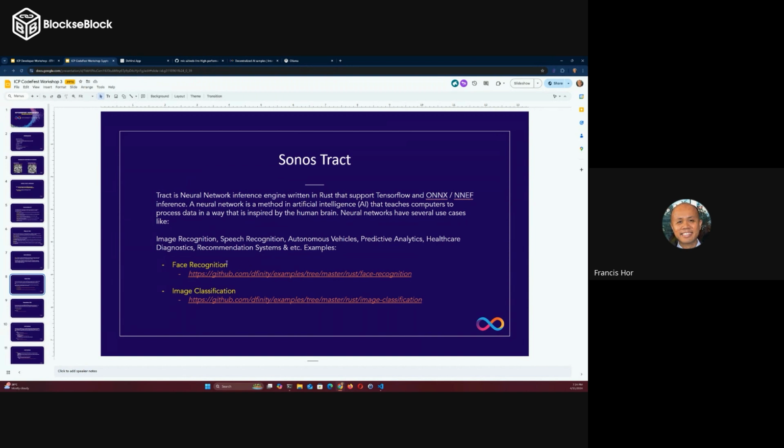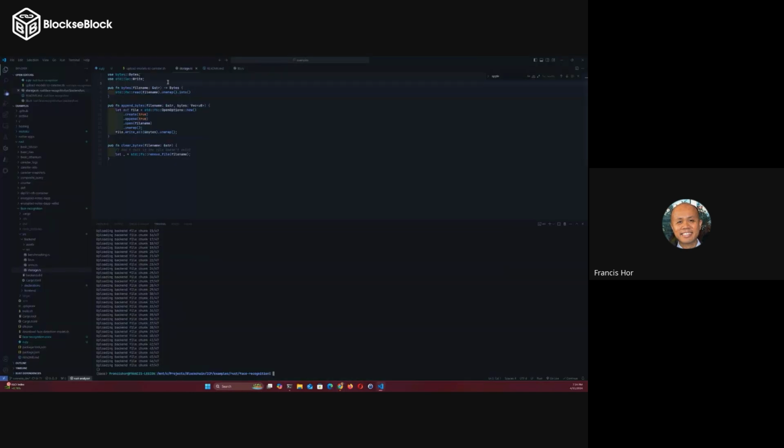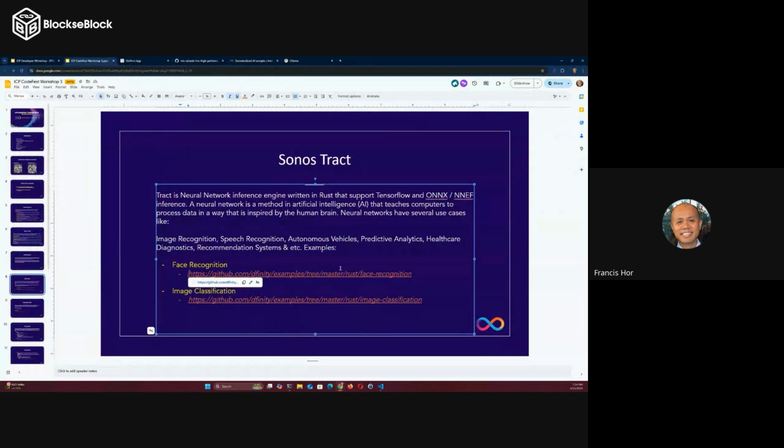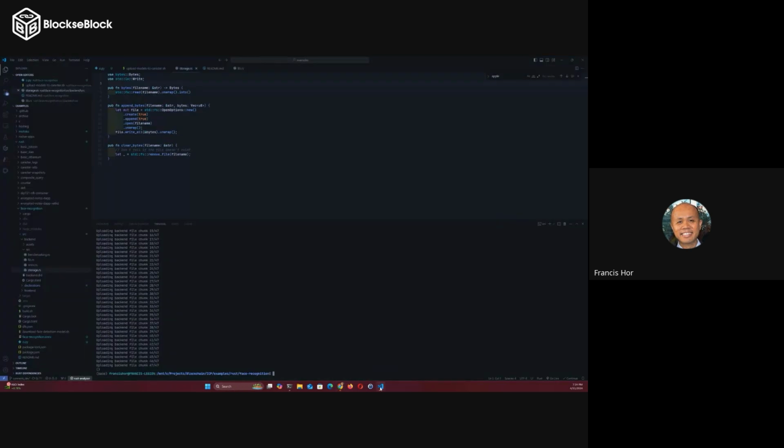So here ICP has actually already prepared some demos, whereby using Tract to perform tasks like face recognition and image classification. So I can bring up samples to explain how it works. Okay. From here, you can download the sample source code, the example source code: face recognition, and second is image classification. Okay, let me explain the code so that it's much easier for you.